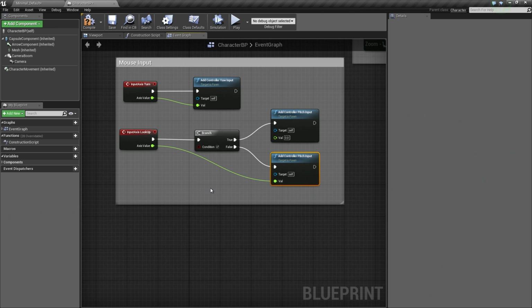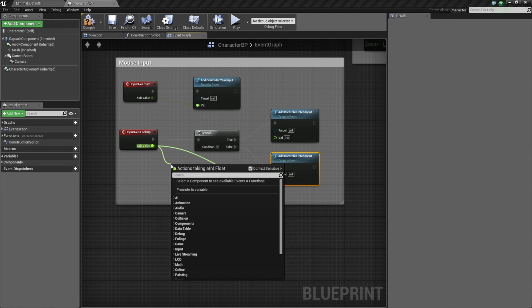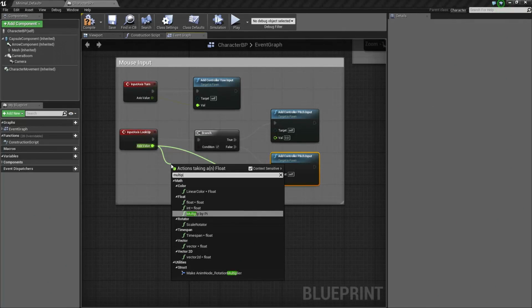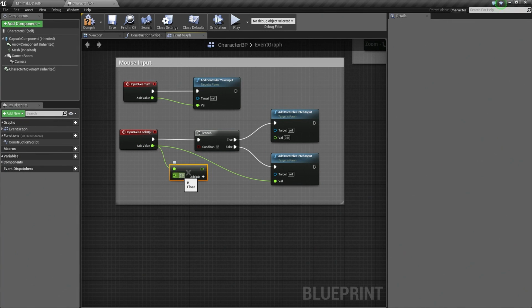But for true, if we want to invert it, let's drag off our axis value again. To get that inverted value, all we're going to do is multiply. So let's drag off and search for multiply. We're going to do a multiply float by float. And for that value here, let's change this to -1. That will invert whatever our value is here. So then we can plug that into our value for our controller pitch input.